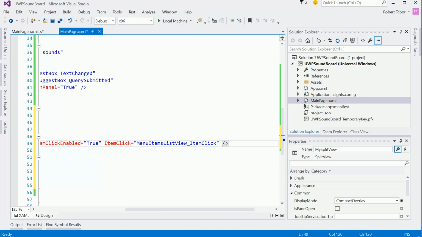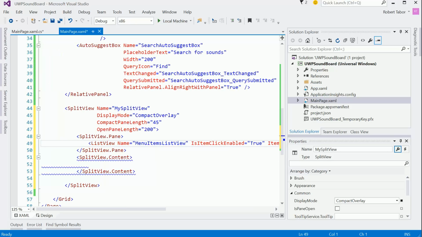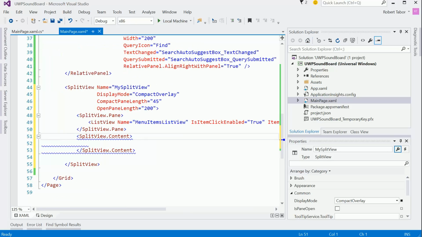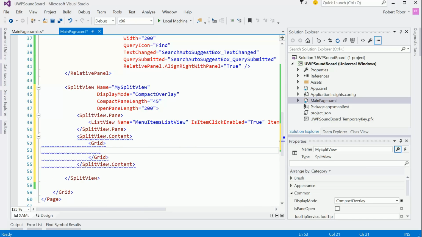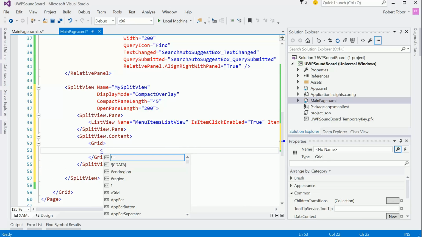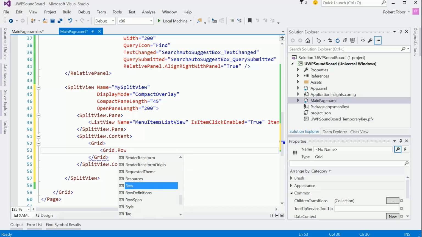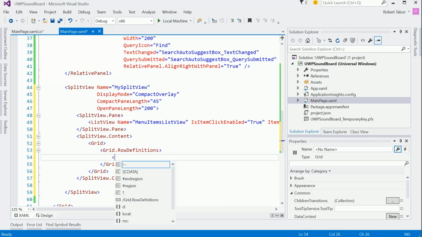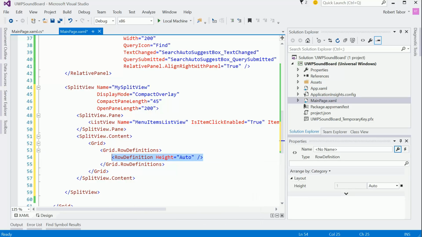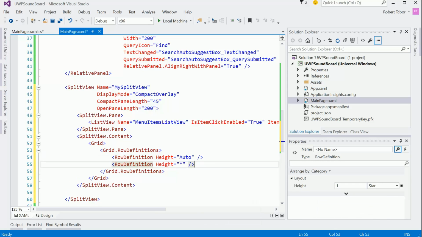And I know I need a template, and I know I need a source. I'll come back to that in a minute. Now, in the content area, I'm going to add a grid because I'm going to split this into two rows. There'll be a top row that'll contain what's being displayed in the main area, and below that, I'll have the items that will be displayed. So I'm going to need some row definitions. So RowDefinition Height equals Auto, and then a star on that one. Great.